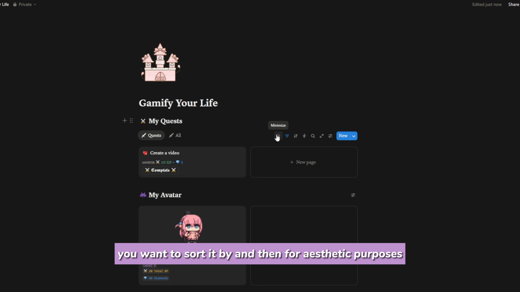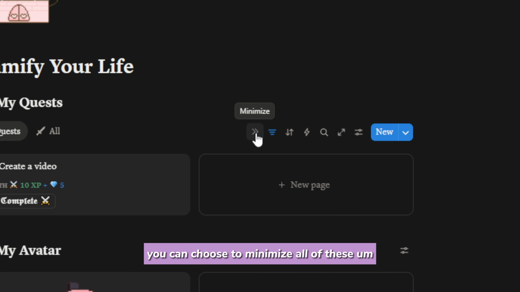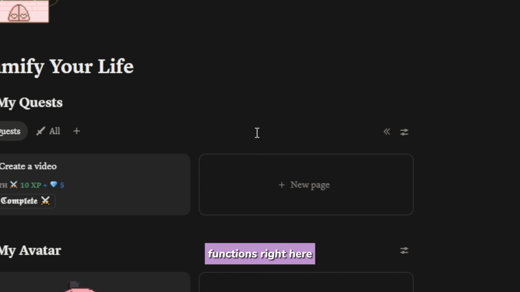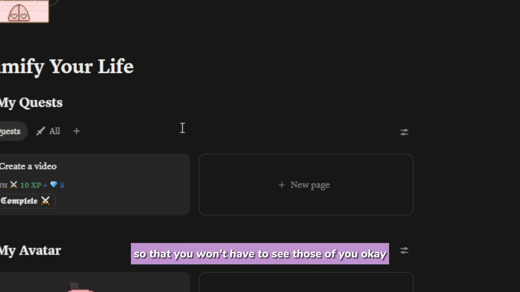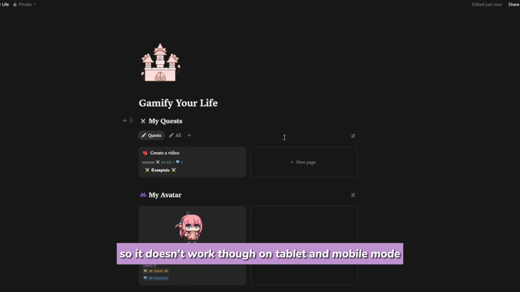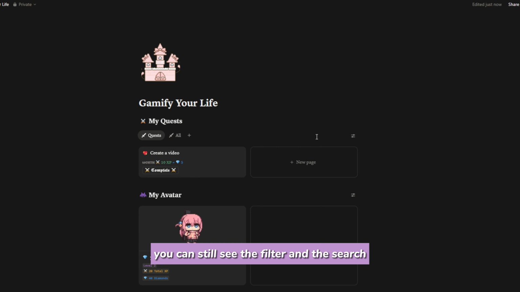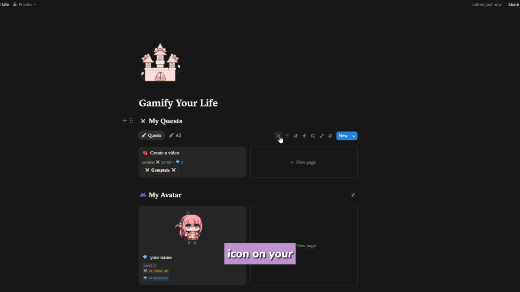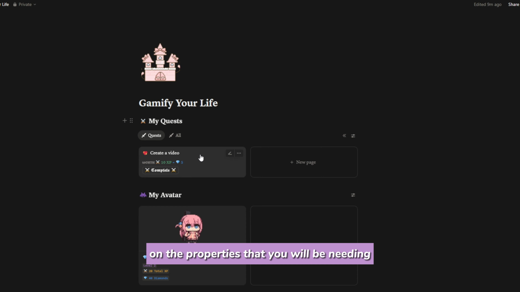And then for aesthetic purposes, you can choose to minimize all of these functions right here so that you won't have to see those view. Okay, so it doesn't work though on tablet and mobile mode. You can still see the filter and the search icon on your tablet and phone mode. Okay, so let's get started on the properties that you will be needing for your Quest database.